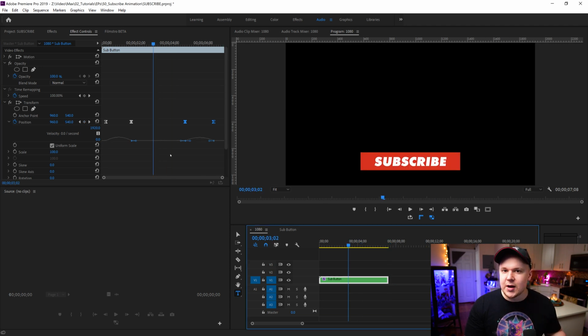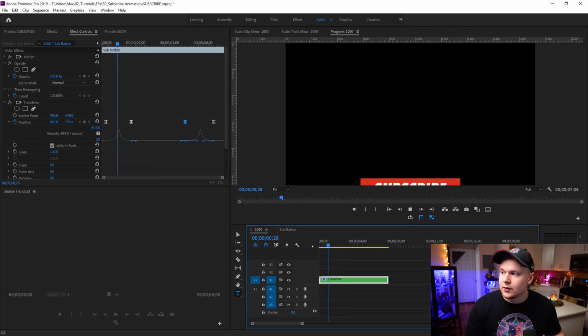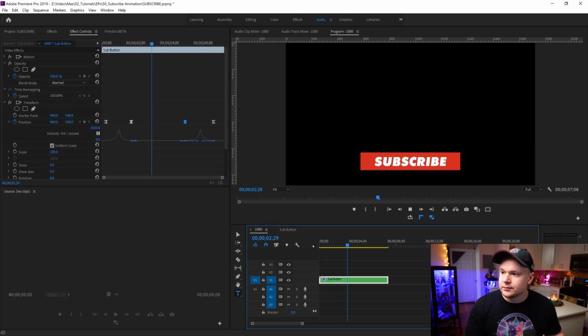But I want to make this animation a little more dynamic. That's why we opened up this graph. So we can actually click on each keyframe and pull in the little graph anchor points to create a more dynamic animation. Just like so. Stays on screen. Moves off screen. It looks really nice.